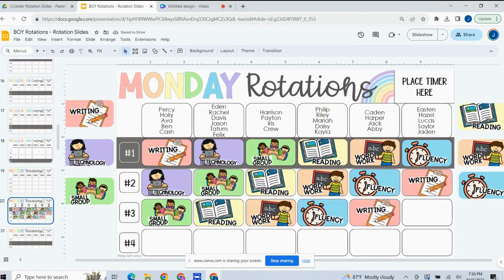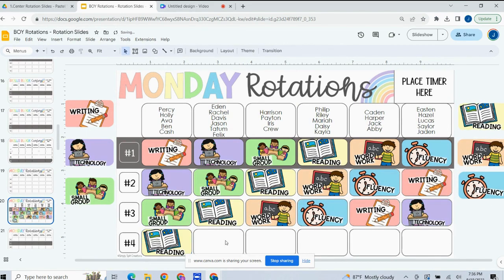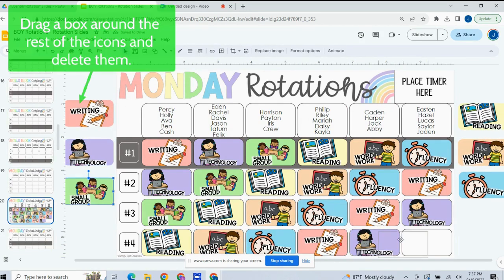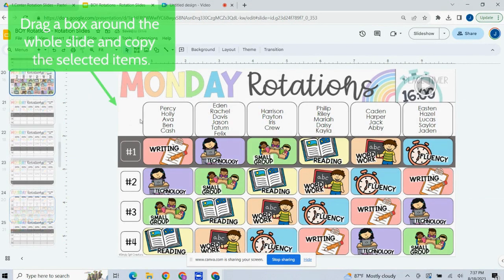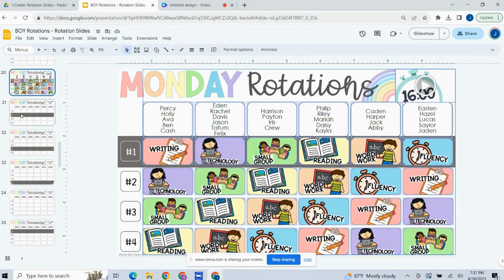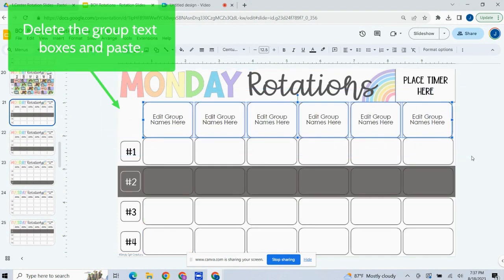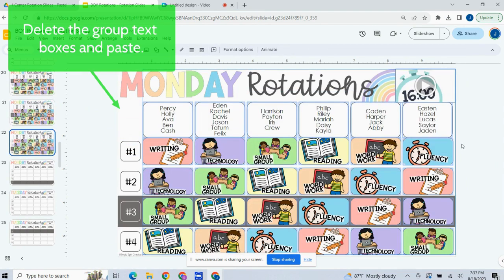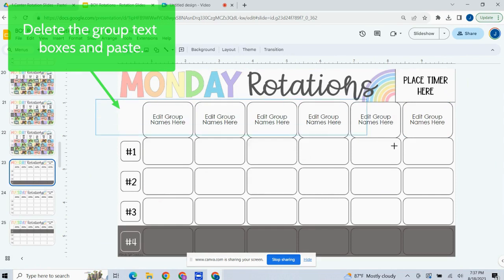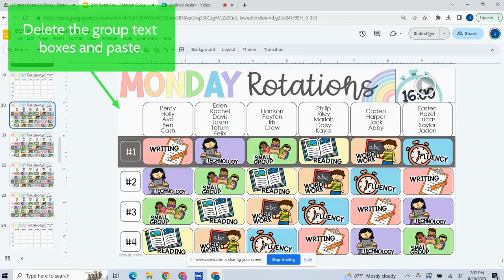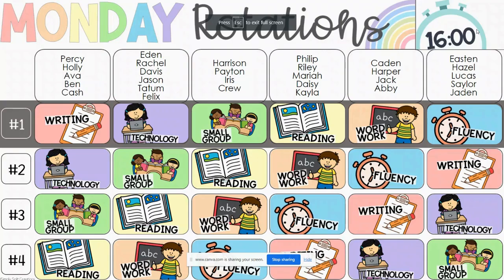A couple of tricks to get them to move: if you can't get it to line up easily into the slot, you can push Control and the arrow keys to nudge it just a little bit. And then you can go ahead and delete any of the remaining icons. And then this is how you can copy and paste them to each slide. So just delete the name text box and paste the whole slide there on each of the slides.